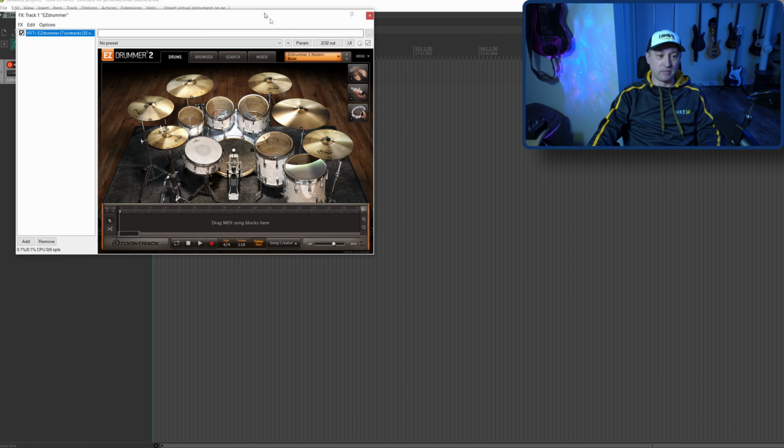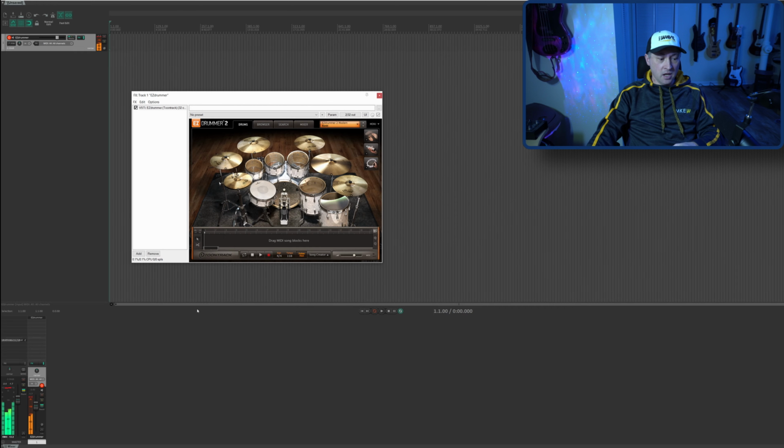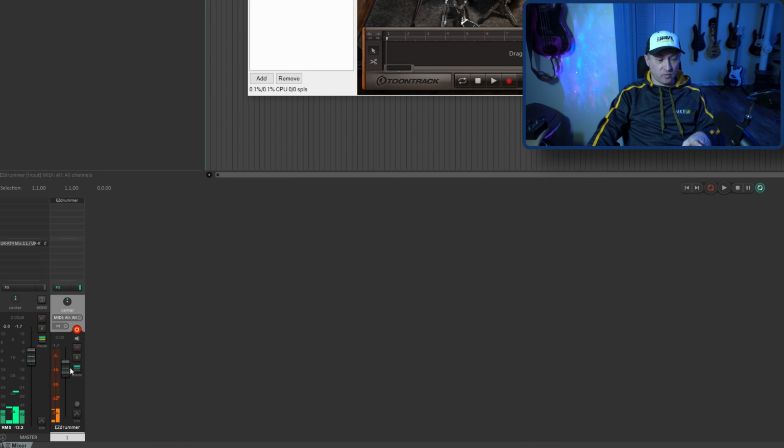We still have the same drum kit, but you notice the meter is now going when I click drums. You also notice it's really loud. So one of the things I do is take this down by 3 dB or so, so that it doesn't overpower and clip the bus.